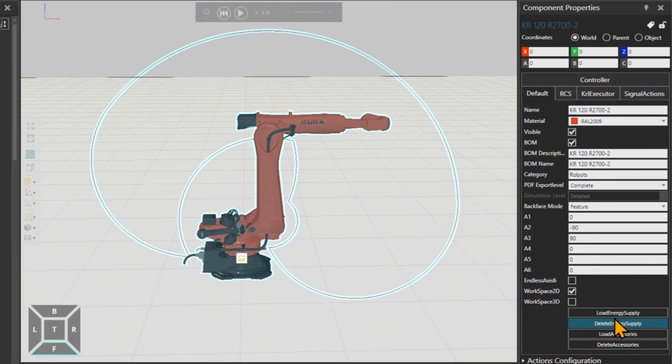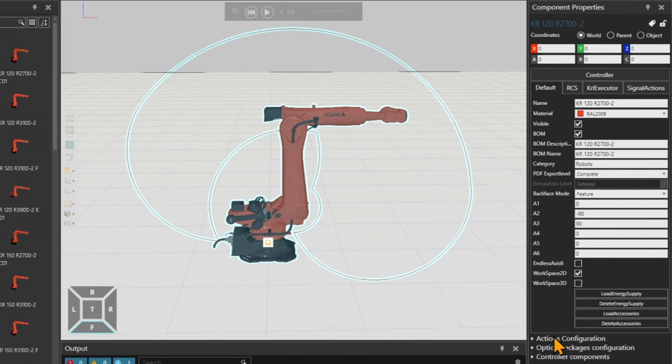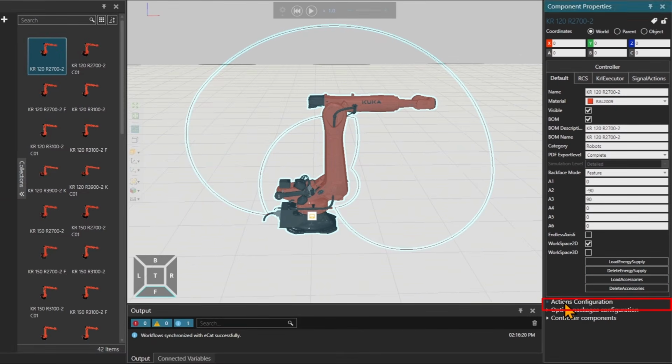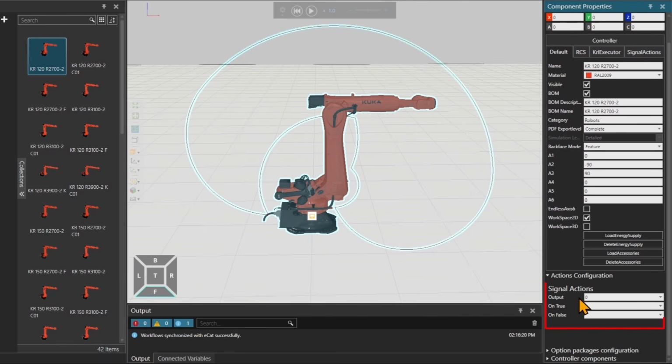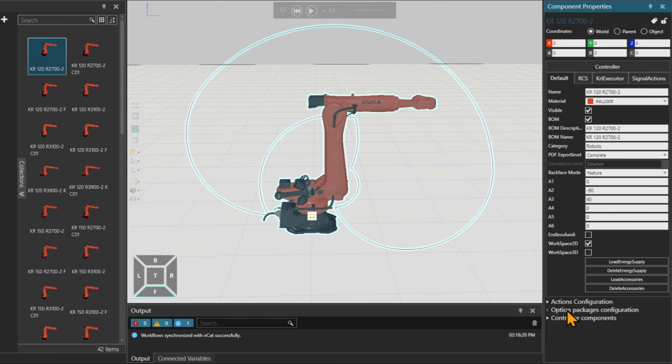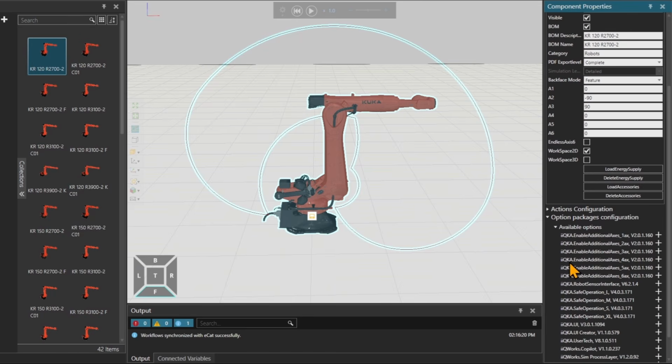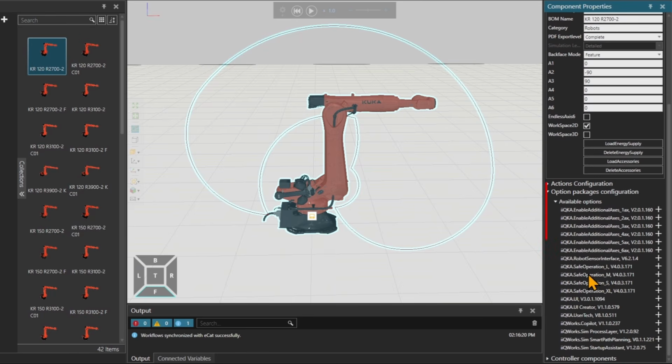In the Properties panel, you can also load energy supplies for the robot or remove them if they are no longer needed. In the same way, you can add accessories to the robot and delete them later if required. In the Action Configuration section, you can adjust signal-related actions that are used within the simulation. In the Option Package Configuration section, you can add different option packages provided by KUKA.